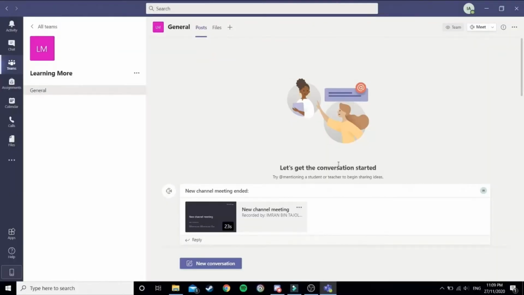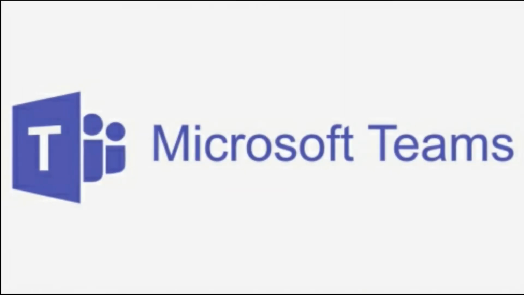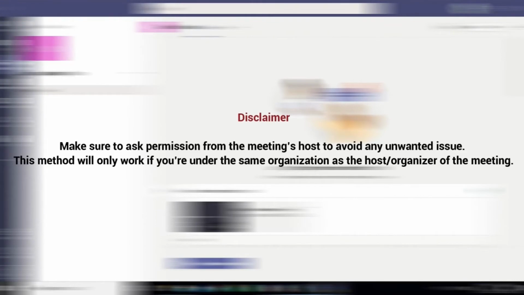Hello, I'm going to show you how to record meeting session in Microsoft Teams. Before we start, disclaimer alert. Make sure to ask permission from the meeting's host to avoid any unwanted issue. This method will only work if you are under the same organization as the host of the meeting.